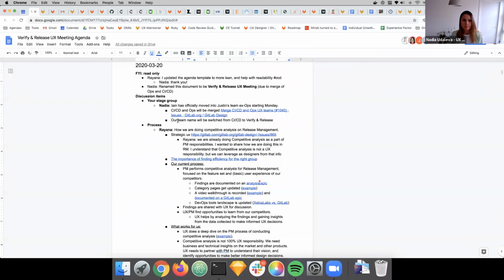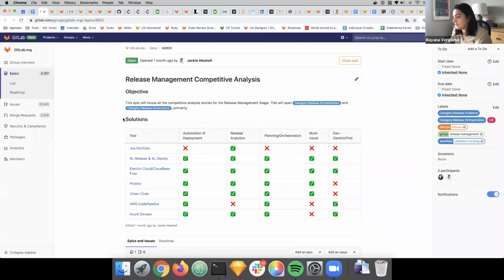So I link here. Actually, let me share my screen so that I can show. Yeah, that epic actually looks really cool. Let me share here. Can you folks see the notes? Yeah. So she shares and she documents in an epic. For example, there's a video to explain all this, but this table lists our main competitors for release management and release orchestration. And she already did the competitive analysis for each of these tools.